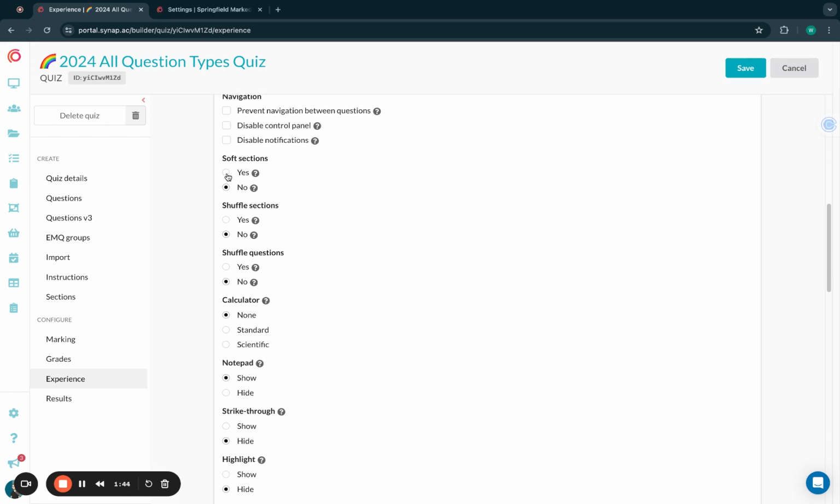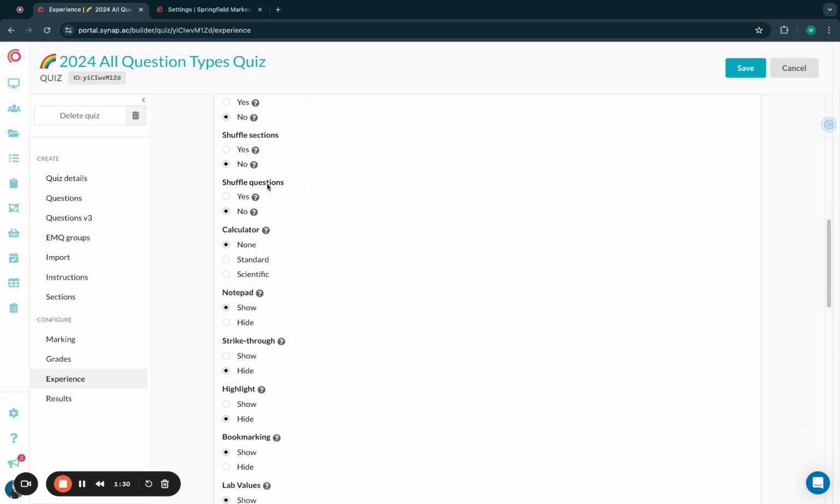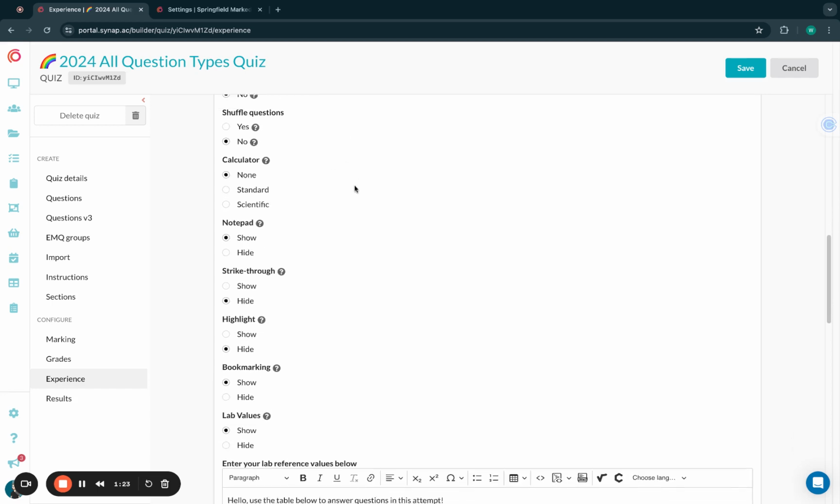Enabling yes on soft sections means that users will be able to go back to a previously submitted section, but they will not be able to edit their response. Selecting no means that they will not be able to go back to a previously submitted section. They will only be able to move on to the next one. Shuffling sections will mean that each user has their sections in a different order, same with shuffling questions.